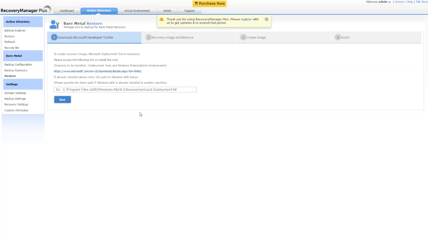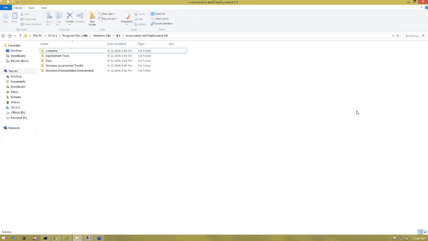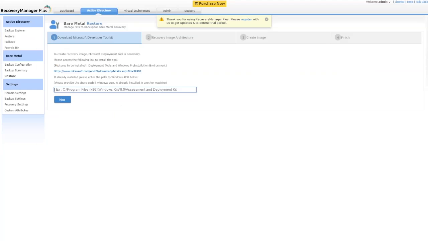In order to create the recovery media, you have to download the Windows Assessment and Deployment Kit, which you can get from this link here. I have already downloaded my Windows Assessment and Deployment Kit. So let's go ahead and create the bootable recovery media now. Specify the path of the ADK, Windows Assessment and Deployment Kit, here. So this is where I have downloaded my ADK. I'm going to copy this path. I'm going to paste it here. Click Next when you're done.